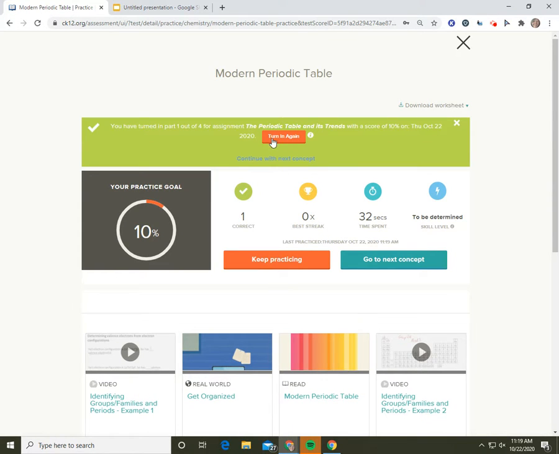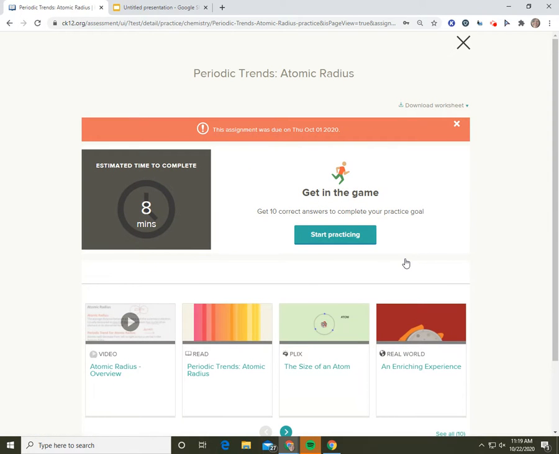I could turn it in again, which is absolutely advised if you only have 10%, or I could go to the next concept. When I go to the next concept, that's the part that some of us are missing. We're going to start practicing. This is the next section of that assignment. So start practicing.